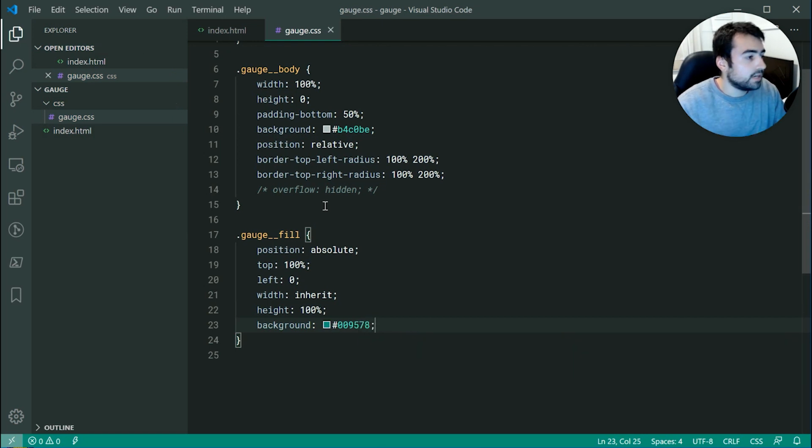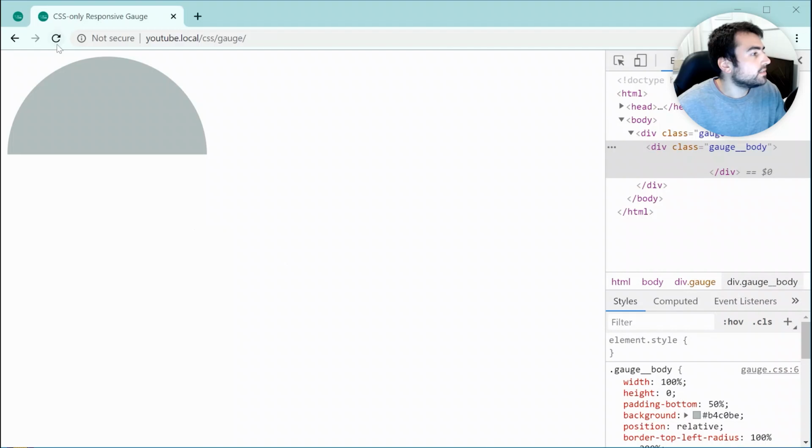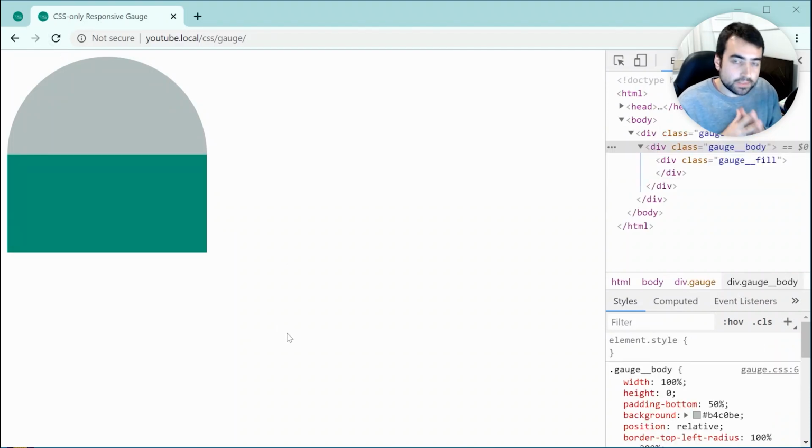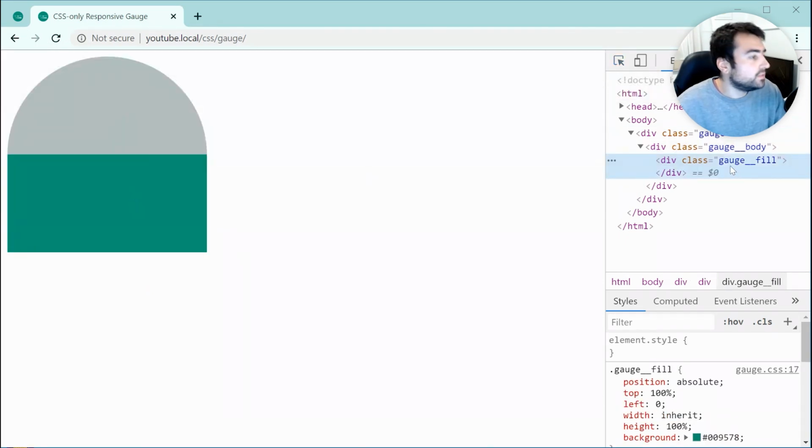I'm going to stop here, save this and refresh the page, and we can see we get this right here. So we can see our position of top 100% has moved down the fill, and of course it is the same dimensions as our initial one without the border radius. So the way it's going to work is we're going to be rotating this fill element right at this pivot point in the middle, and it's going to move around like this, and that's going to give us our meter, if that makes sense.